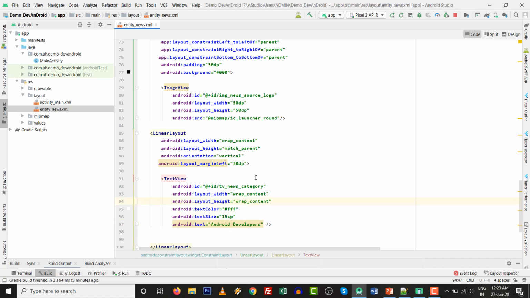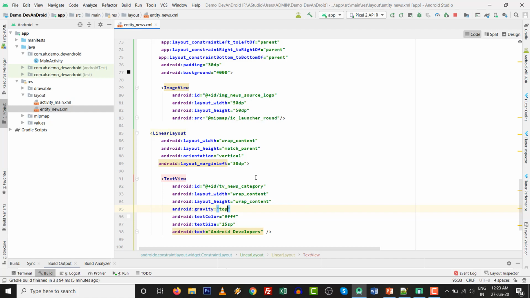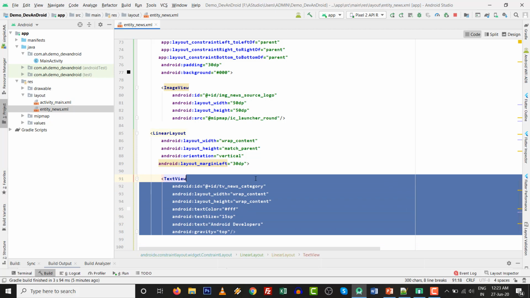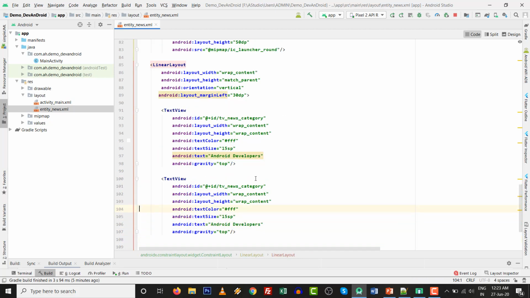So height, width, I want to set text style and gravity. So gravity will be top. So gravity is okay. I take it at the end because I want to change. So 15 SP, text color, text size, and category is ready. I copy this one and paste it at the below side.